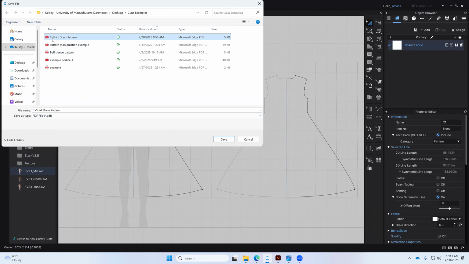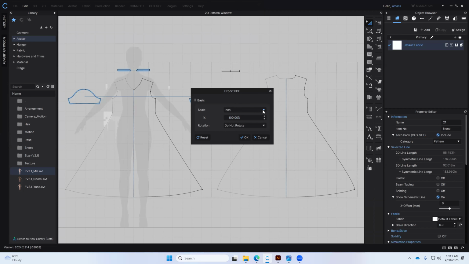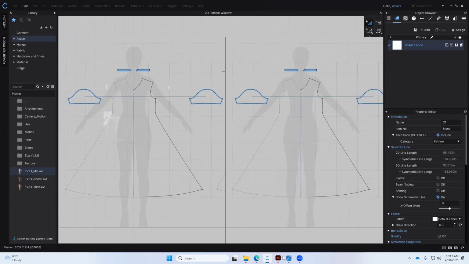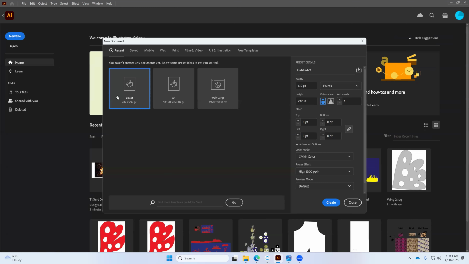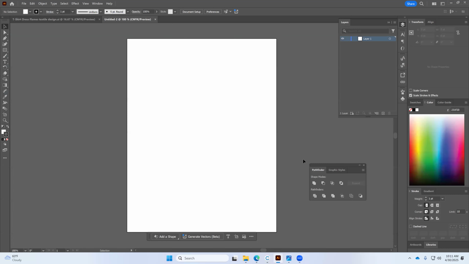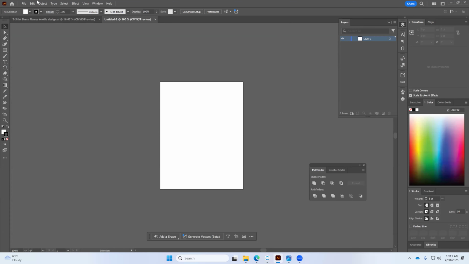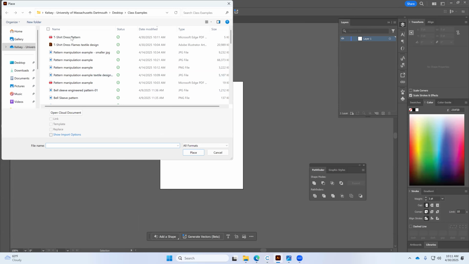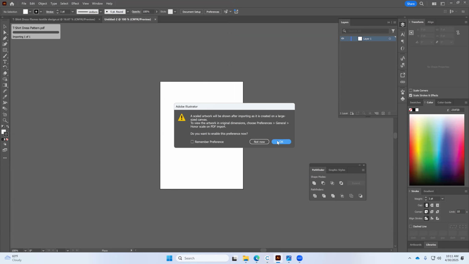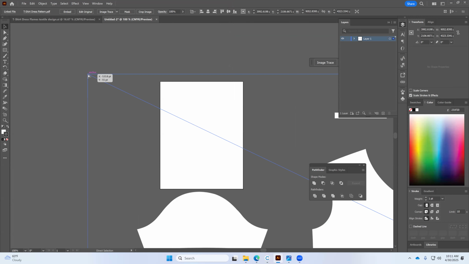And then I'll save it as t-shirt dress pattern. And I've already saved an example in there, so I will save over that. And inch is good, 100% is good, and we can hit OK. And then back in Illustrator, we're going to make a new file that is a letter size, any size document, doesn't matter actually. And we are going to go to File, Place on this new document and place the PDF that we just saved. So place and OK and click.